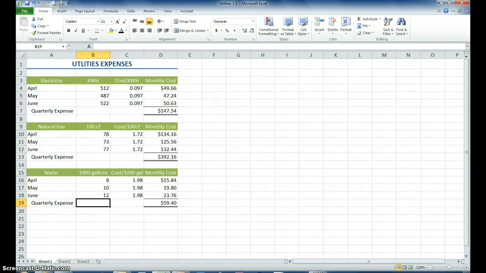Did you notice anything about your monthly costs? Did they change as you entered information in column B? Correct answer would be yes. And the reason why is because in column D, each of these cells have formulas in them.